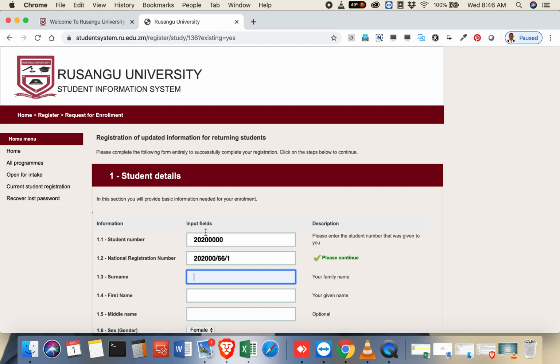The moment you enter your NRC, for international students, you simply enter your passport number. Once you enter your passport number, and if you entered your NRC number correctly and your student or ID number is correct, you have this green tick here that says please proceed. If, for example, I enter a wrong NRC number here, I put 6 instead of 0, the system will say your NRC is not found in the system.